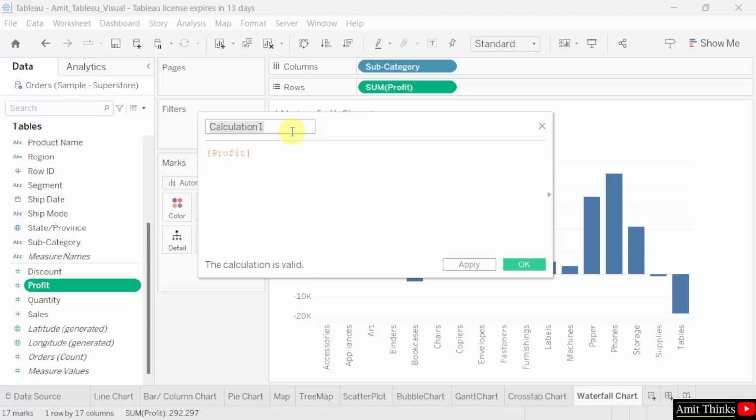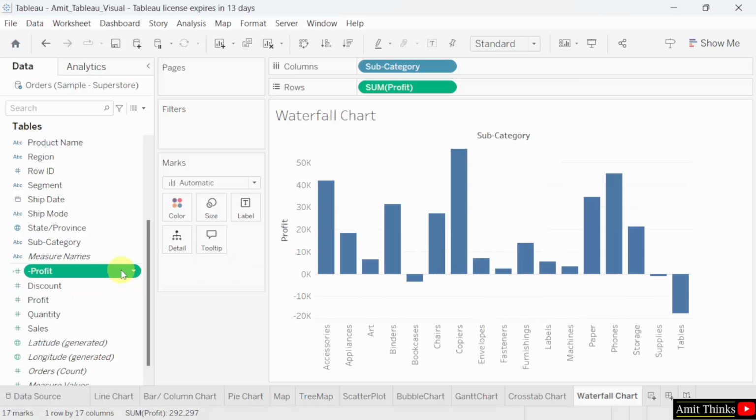Now let's mention this for the calculation. Now the calculation is valid. For each bar we are representing the incremental profit contribution of each subcategory, showing how each contributes to the overall profit. Now click OK. You will have a new field here. Drag it to the size shelf here under the marks.